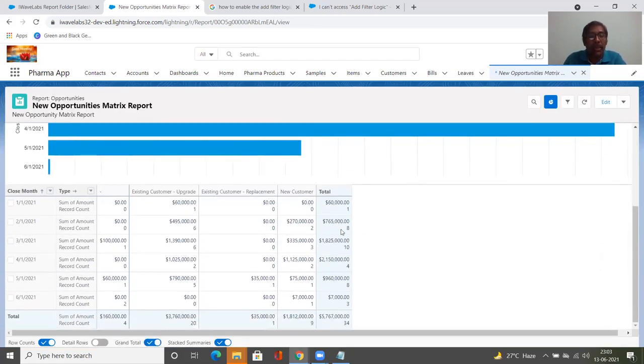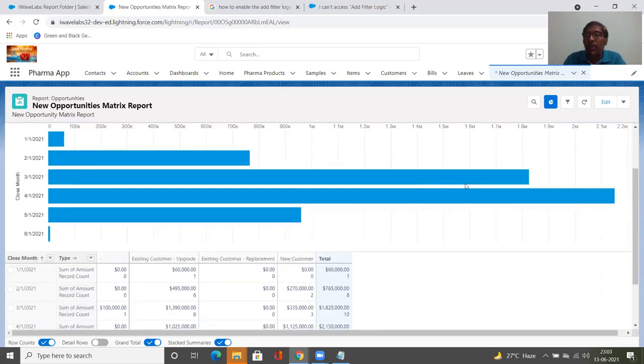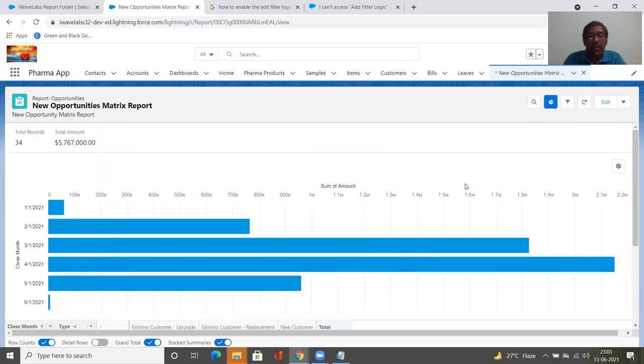You can see this is a matrix report, which is like rows and columns. The rows and columns have been generated. Got it? This is an example of a matrix report.